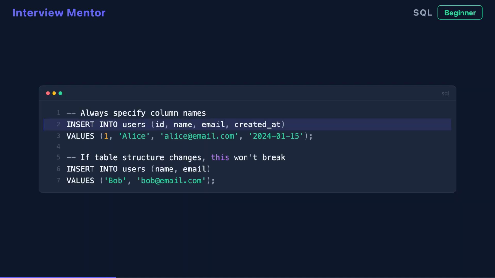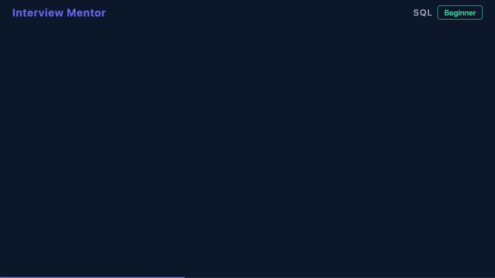But here's the critical detail. Always specify column names explicitly. Write insert into users with column names in parentheses, then values. This makes your code self-documenting and protects against table structure changes. If someone adds a column later, your insert won't break.